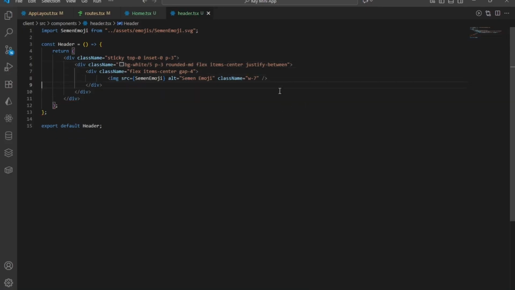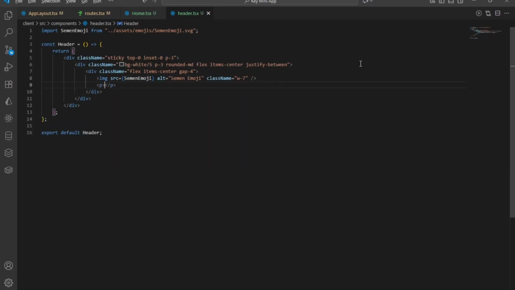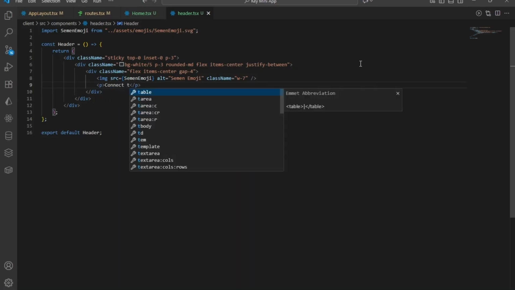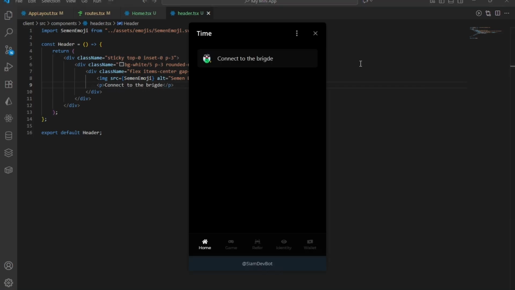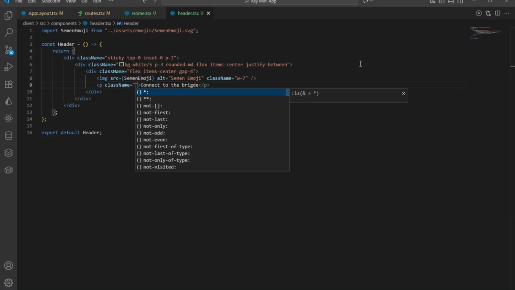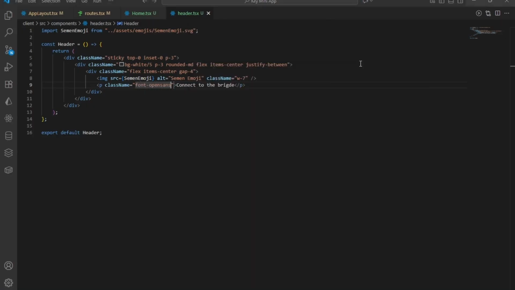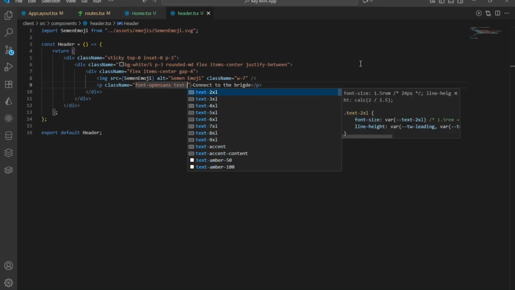Now this time I am not using any React icon, so we do not need a div. Instead we can delete this div, and we can take a tag or write a title like connect to the bridge. Okay, currently my mind does not have anything, so I just write random text here, but later I will edit it and make it something more meaningful. So I change the text font to Open Sans, and I resize that text size to MD, text MD or SM.